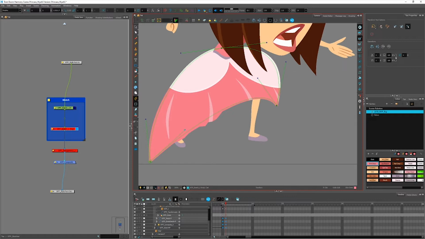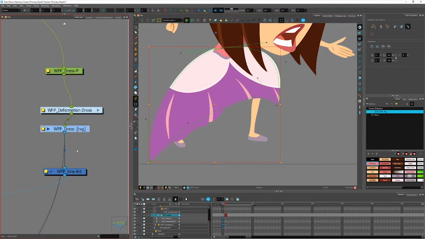Now you can see this kind of fractally junk going on. The drawing is breaking with the deformer, so we need to adjust it. So what we're going to do is click on the dress. You need to make sure that you are selected on the drawing, and then you click on this really awesome button, convert to new drawing and add deformation chain.